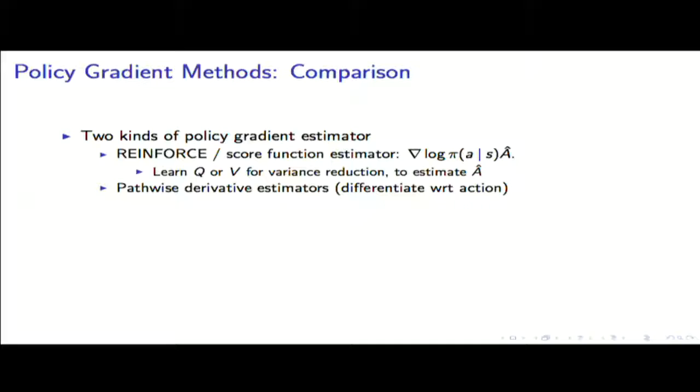And we also have these pathwise derivative estimators, which involve differentiating through the actions, or considering how the actions are going to change as a function of the policy parameters, and in turn how that's going to either change the value function or the whole trajectory. So that's why you can call them pathwise derivative, because you're looking at how the whole path is going to change instead of just the probabilities.